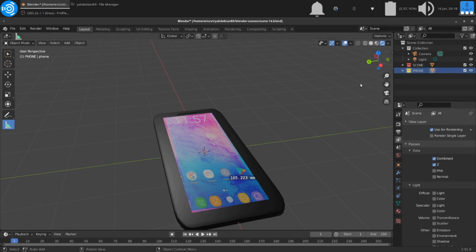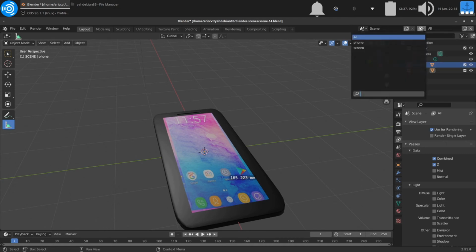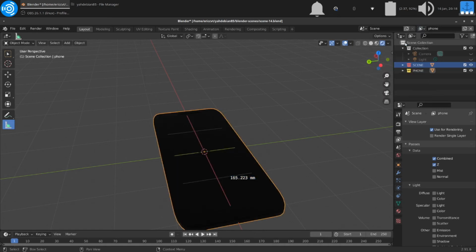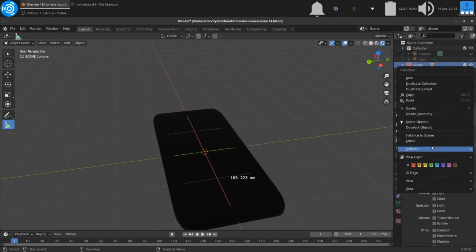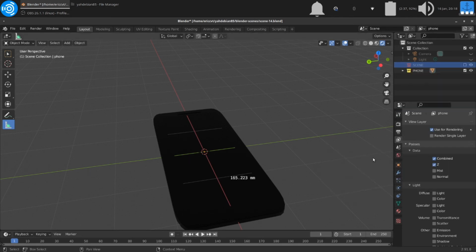Okay, so we got that done. Now, here's the part that makes it a lot easier from versions 2.79. I'm going to click on scene, right click it. Well, it's best to be in my particular layer, my view layer. I want to go to phone. Okay, so that helps me out a lot. So if I'm in phone, I want to get rid of my scene. So I right click on it and choose visibility or view layer, disable from view layer.